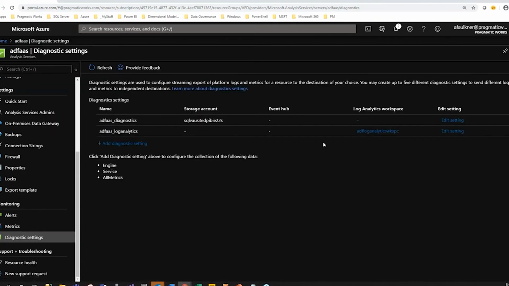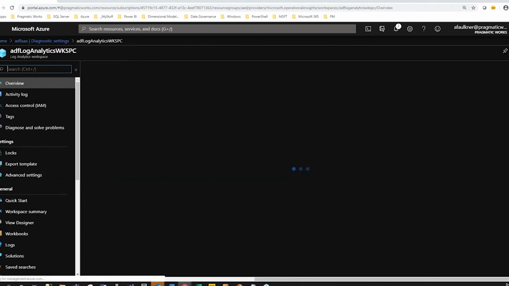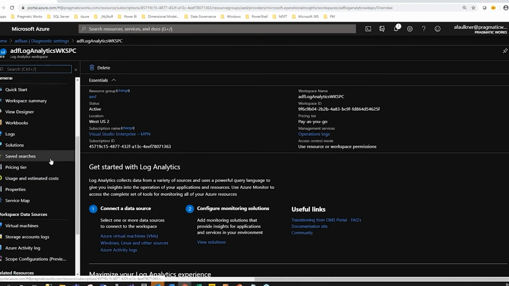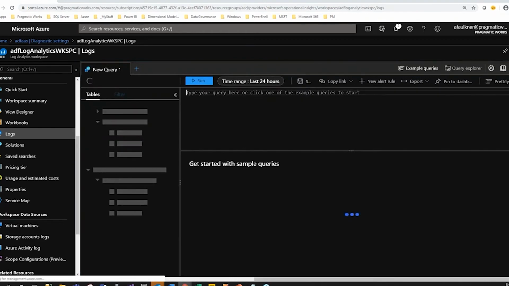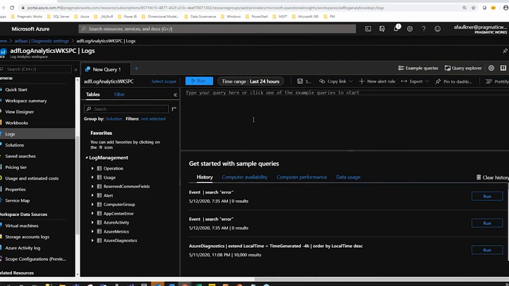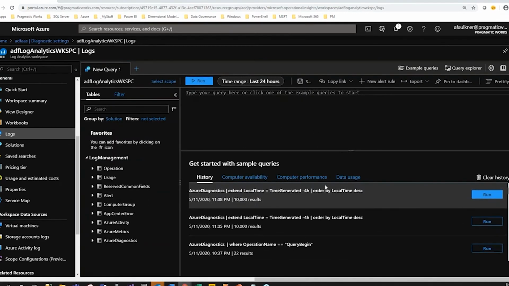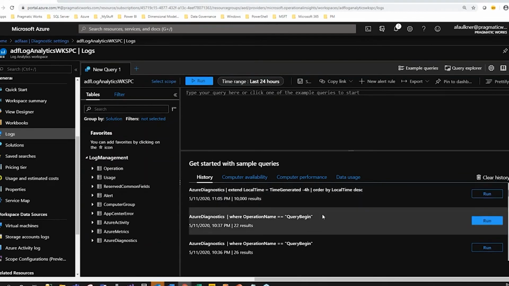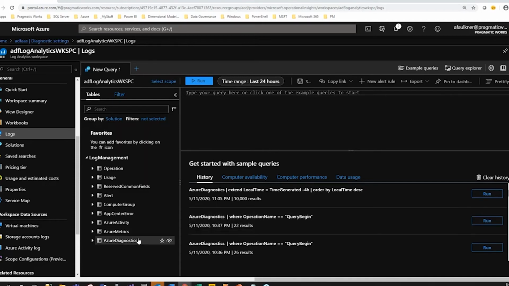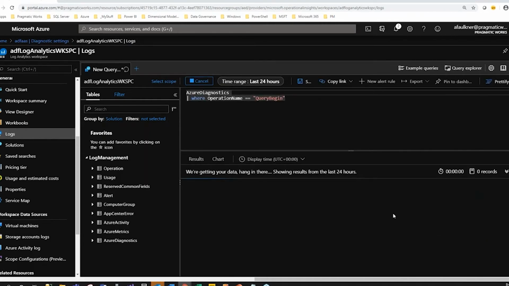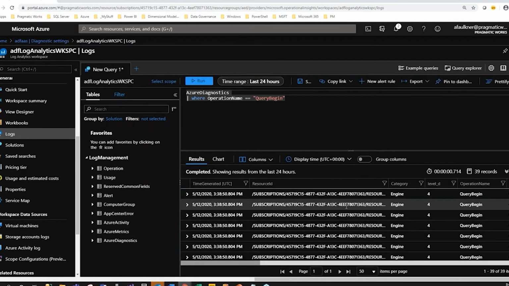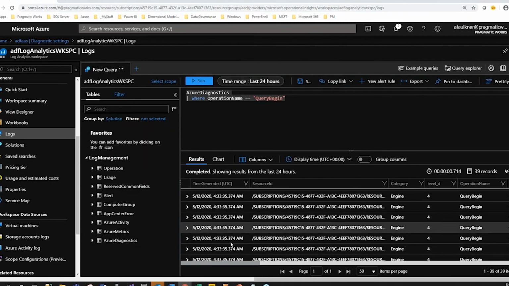So in that, I'm going to come back out here and look at this Log Analytics workspace. I'm going to look at my logs, and here's where we start getting into the KQL, Kusto query. So I have several different queries here. For example, I can run this one, and I'm looking at the AzureDiagnostics table, and I want to see where the operation name is QueryEnd. I can run that, and it's going to grab that data and provide those results.